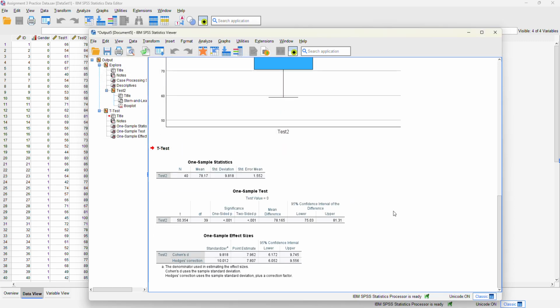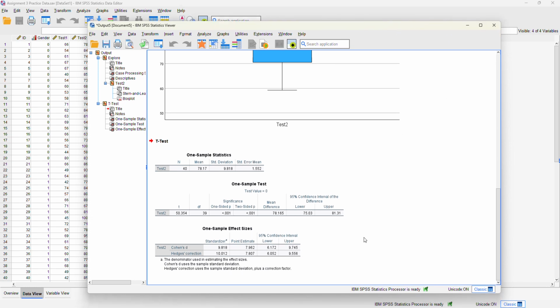Because the test value is 0 here, we're basically testing whether the group mean is significantly different from 0, but that's not what we're interested in here. What we're interested in is just looking at the 95% confidence interval, which is again between 75 and 81, just like we've seen before from the descriptive results. Okay, let's move on to the next question.